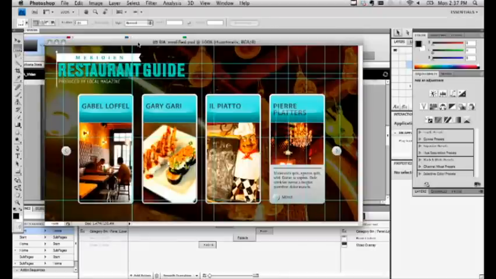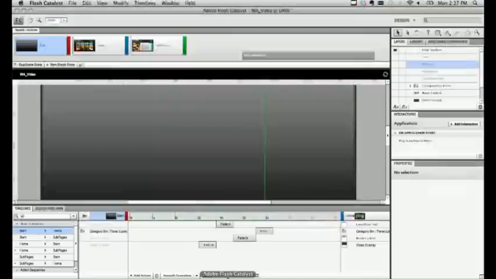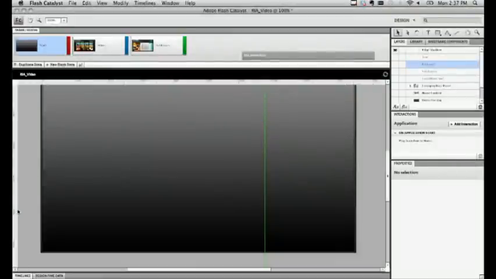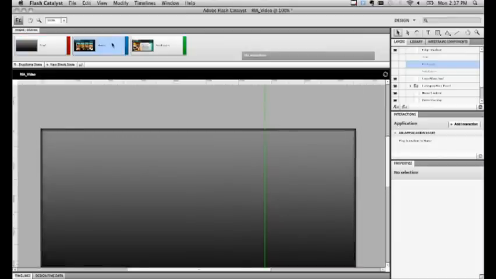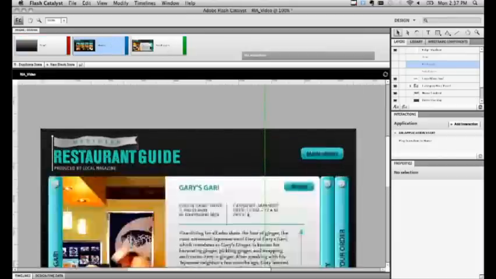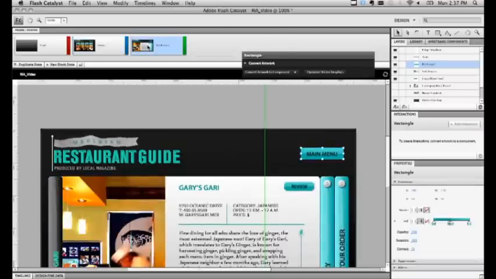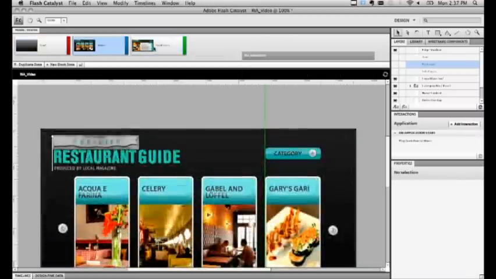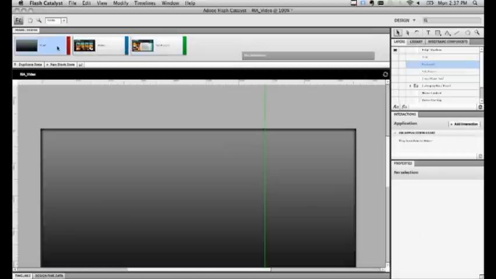One of the great things about Flash Catalyst is I can start here in Photoshop, and I've got a static design, and then I can automatically import it into Flash Catalyst. It'll maintain all the layers and all the artwork that I've got, so I can start turning this static design into an interactive application. In this case, I've got an interactive restaurant guide that I want to create. And I've got multiple states, so in Catalyst you can visually see the states of your application. I have a start state, a home state, and then some subpages. And you can start to turn this into a real-life working application, including video.